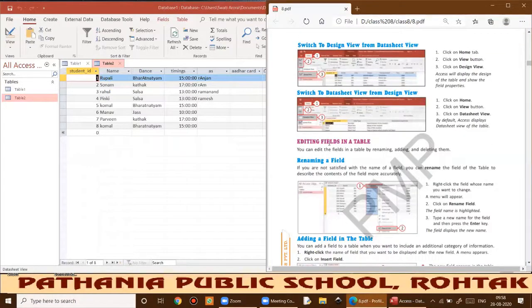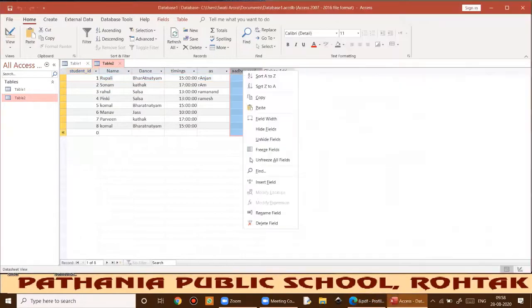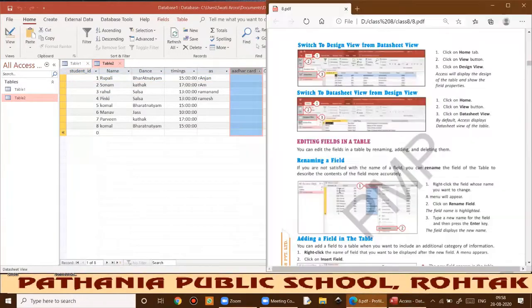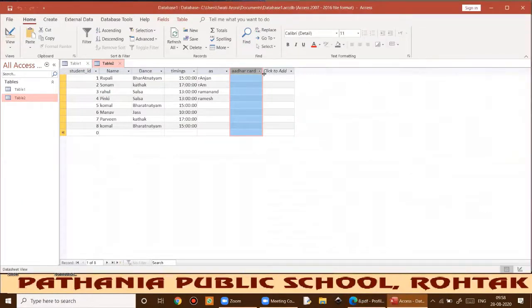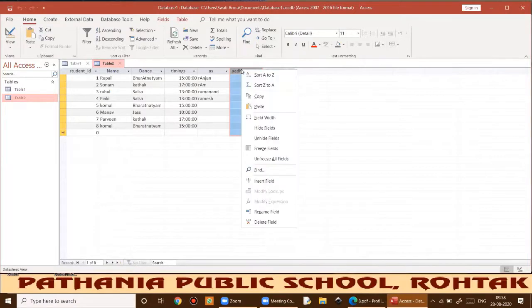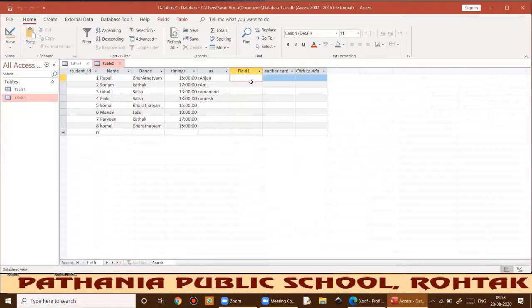Okay, now editing the fields in a table. I told you how to rename a field: just right click and you will get the rename option. Next is adding a field. How to insert a new field? If you want to insert a new field, say I want one field before Aadhaar, I need to select that Aadhaar card field and then click on insert field. A new field will be added before it. Okay, the new field has been added, and you can select the particular data type you want to have.